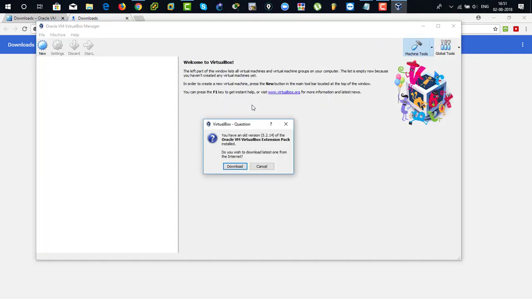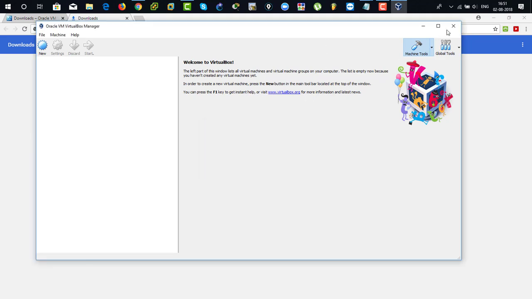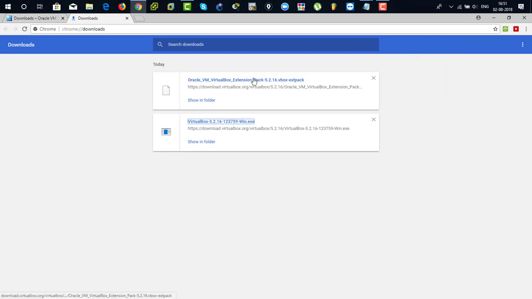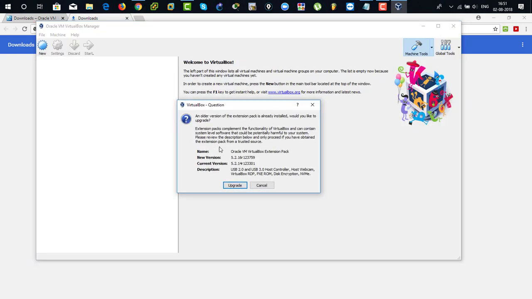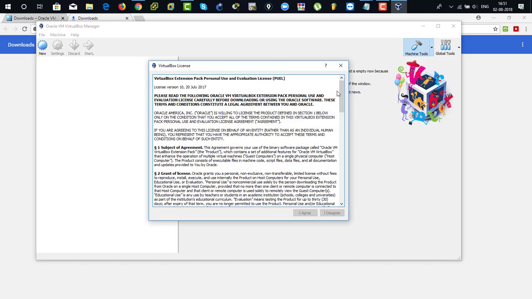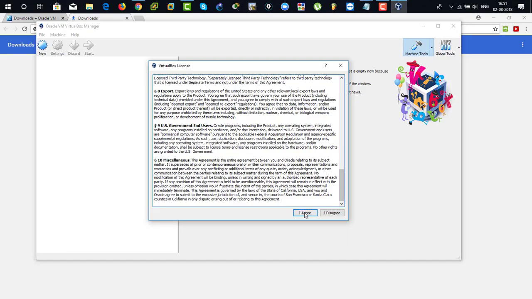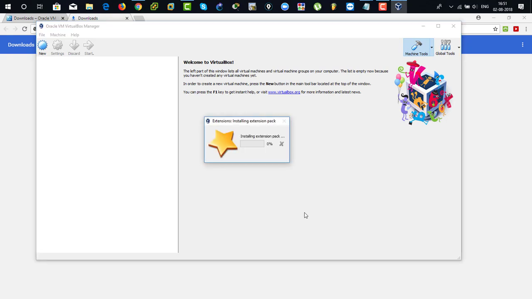See, it's already automatically detected the extension. Just close it and close the VirtualBox again. Just click on extension pack. Alright, click on upgrade. Alright, just scroll down and just click on I agree, and the extension pack installation is done.